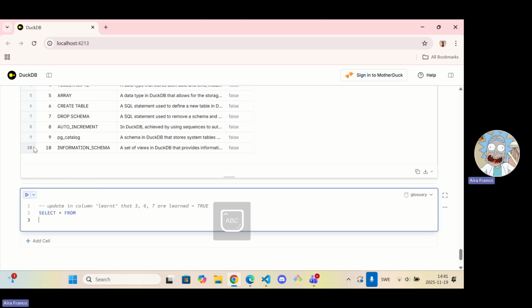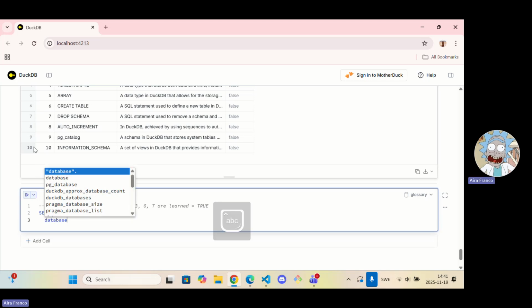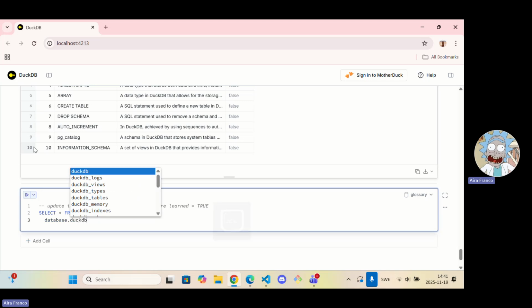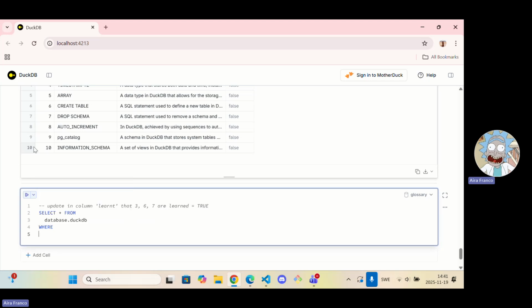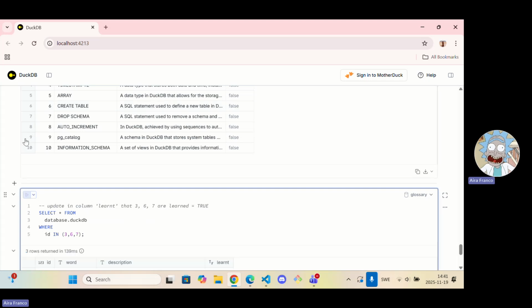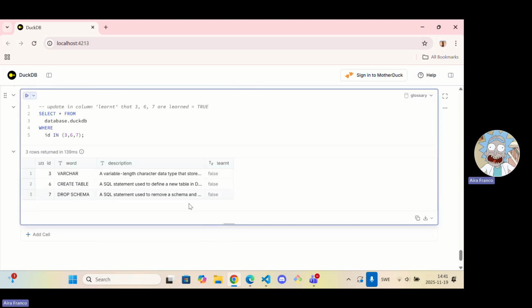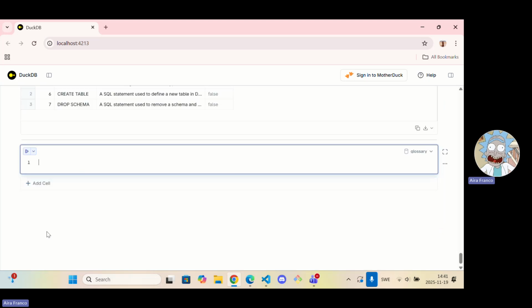So we can do database.db, and then from the table, you specify what you want to look at, the ones where ID is in 3, 6, and 7. So let's take a look at it. Yeah, it is false. It's always good practice to check.